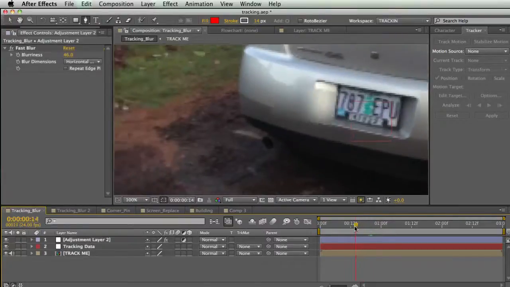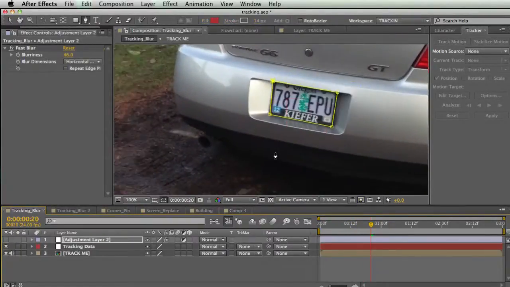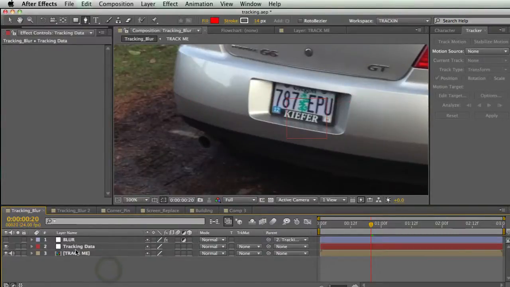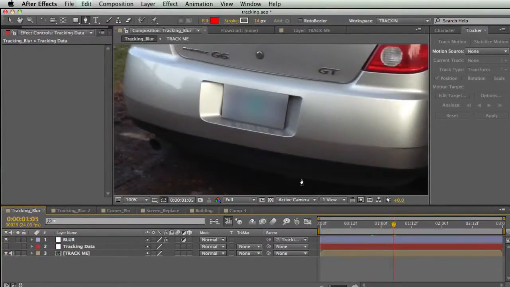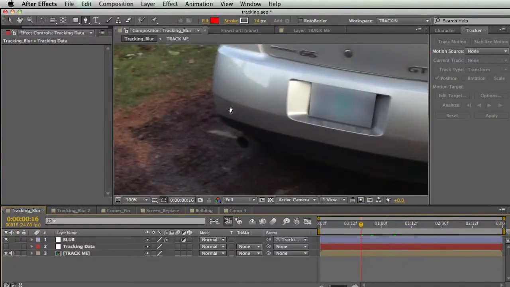So now if I scrub through, you'll see this does not move with the footage. And so I'm going to hit Command Z, and I'm going to parent, and I'll call this blur. I'm going to parent my blur layer to my tracking data. And so everywhere that tracking data moves, it's going to take that blur along with it. And I'm going to turn off my null object, turn on my blur, and there we have our little sensor blur that follows the motion of this car.